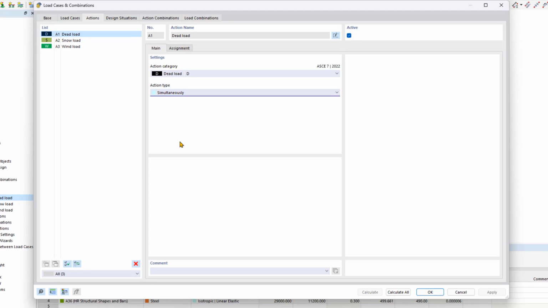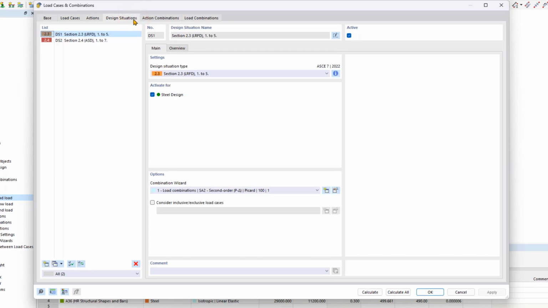Moving on, the Design Situations tab. This lists the automatically generated design situations. For instance, the ASCE 7 mandates the design of the strength limit state and serviceability limit state, LRFD and ASD, each subject to specific combination rules. These limit state rules can be analyzed within design situations.